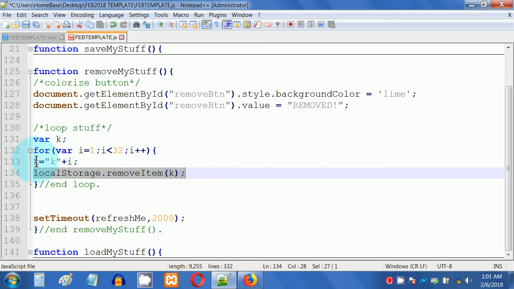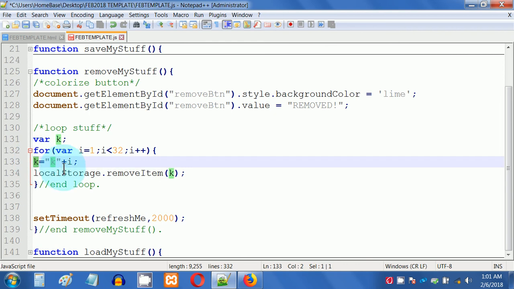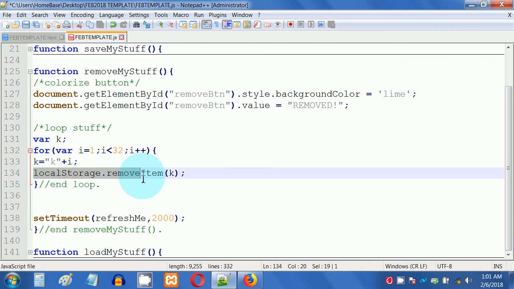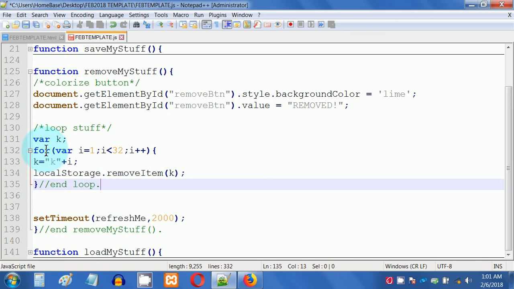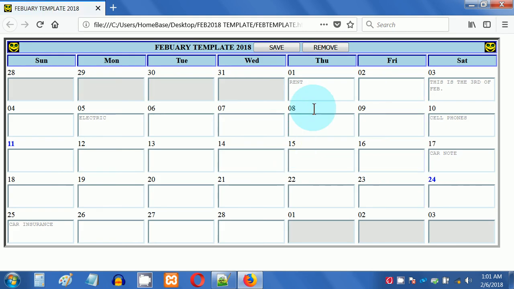Then it goes up here and changes the value of k to k2. So then it goes localStorage.removeItem(k2), all the way through every single key, all the way to k31. After it loops and removes everything, it removes everything that we did save, like it just did.